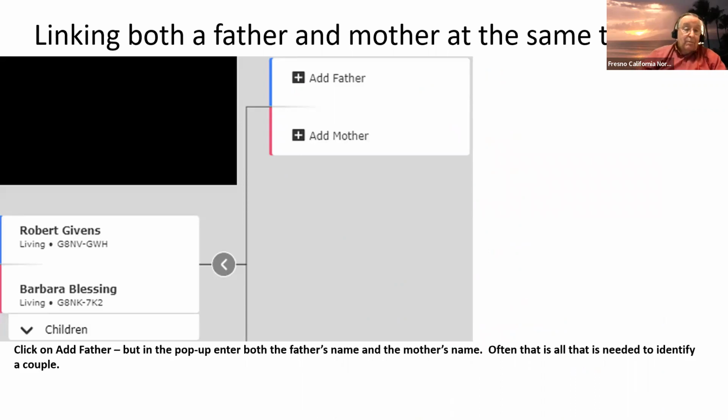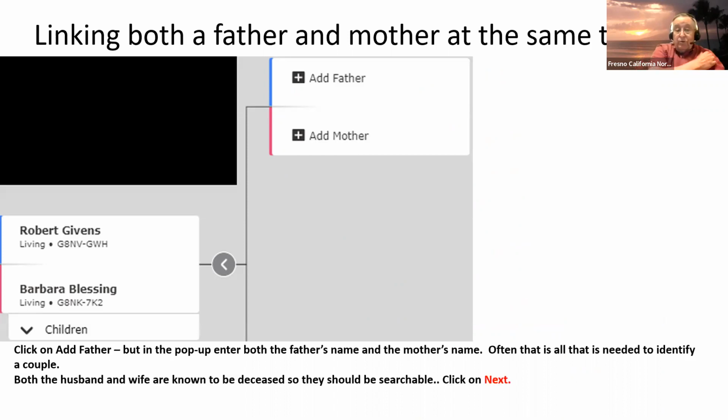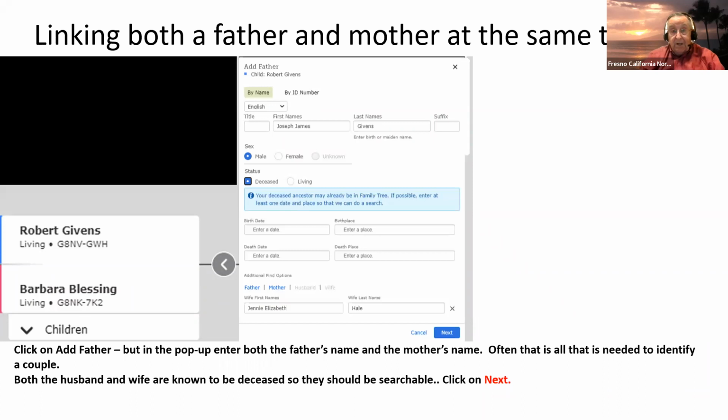And so to put Robert's parents in there, my parents, it's just a matter of pulling up their names. And when you're looking for people that are in tree that you know are there, the single easiest way to do it, if you're looking for a husband and wife, is fill in just their names. And so that's what I did. I have Joseph James Givens, my father, and Jenny Elizabeth Hale.